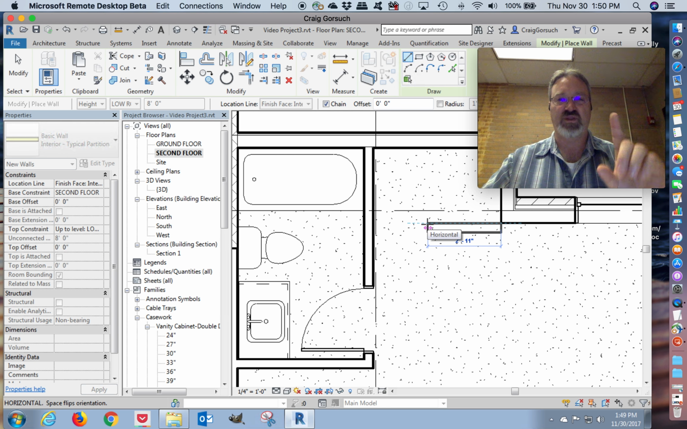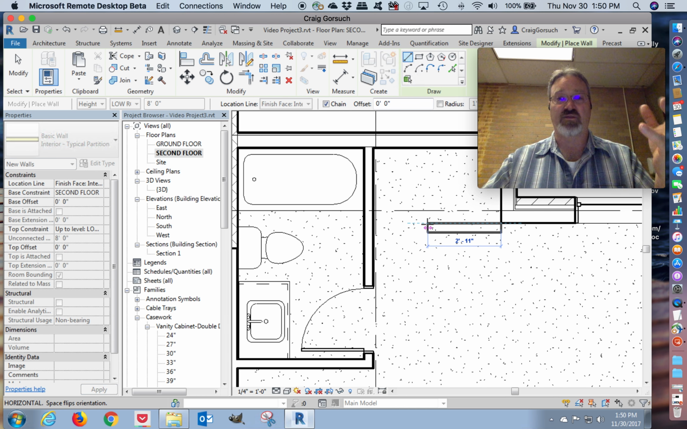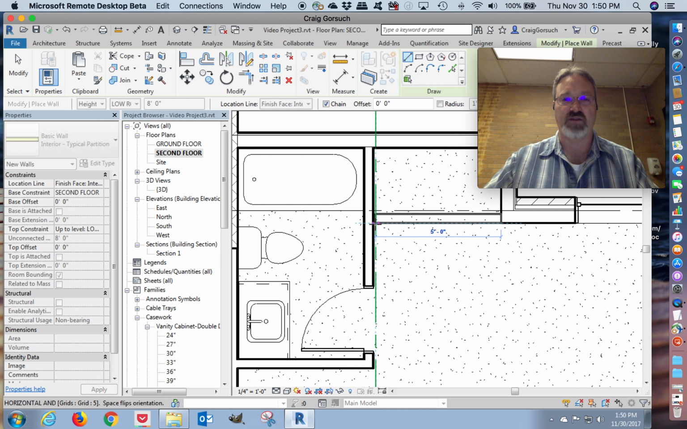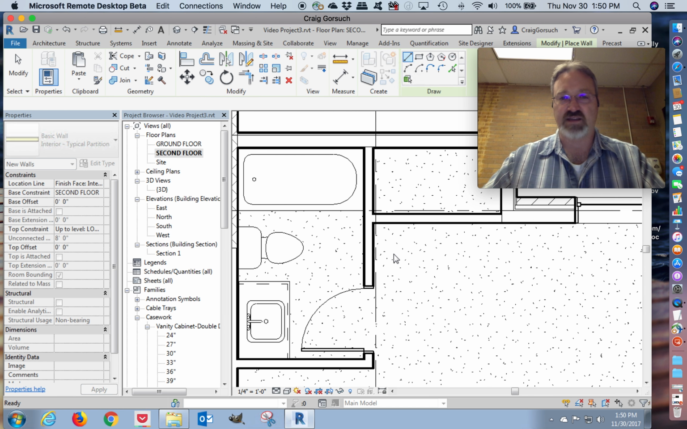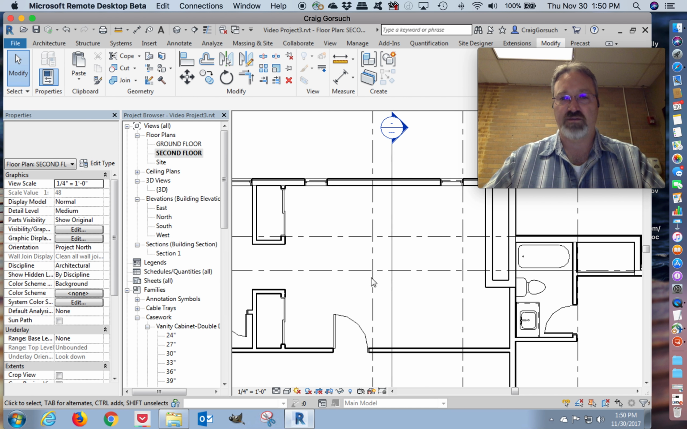But just like we can flip a door or we can flip a bathtub or all those other things, we can flip them as we're going. Push the space bar and it will flip that wall so he's facing the right direction. Just run him until he intersects with this wall. Everything will clean up. Click escape a couple of times. There we go. Zoom out, pan over here.